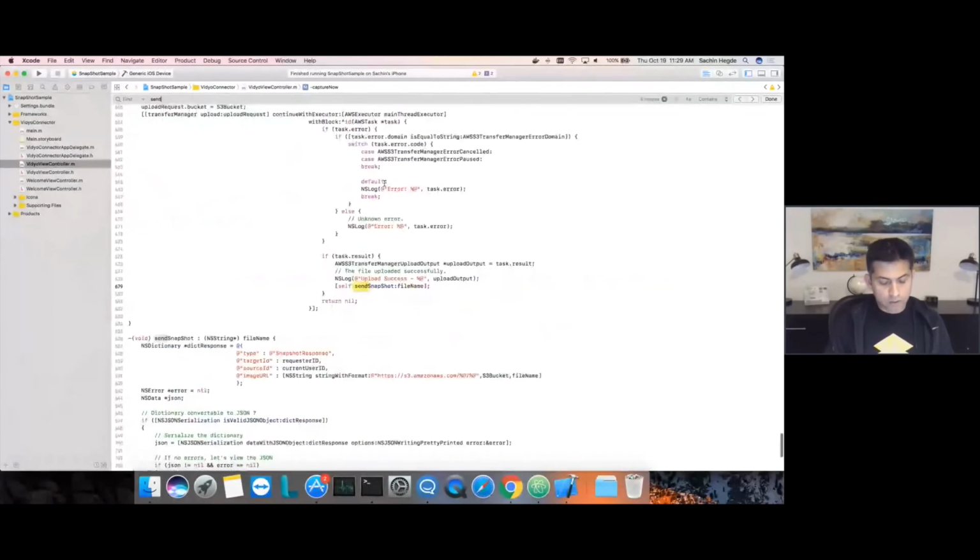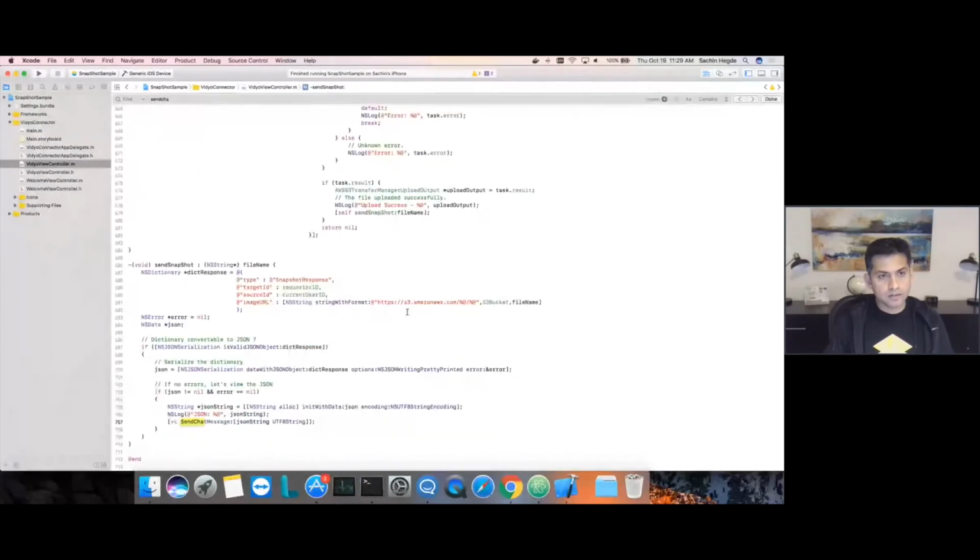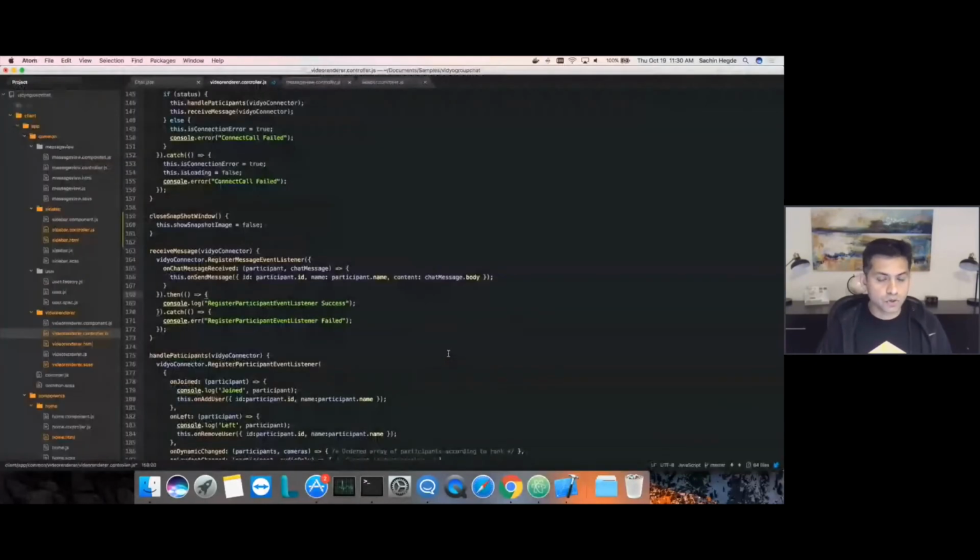So if I look at the send chat message method out here, when I get a request, I take a picture, and when I'm sending that, I create another JSON structure. This time it's going to be a snapshot response. I set the target ID and resource ID, and I send the Amazon resource URL for them to display. So that's what this is doing on this end.